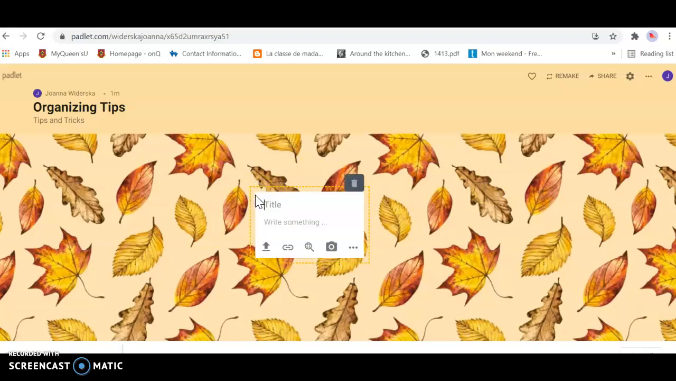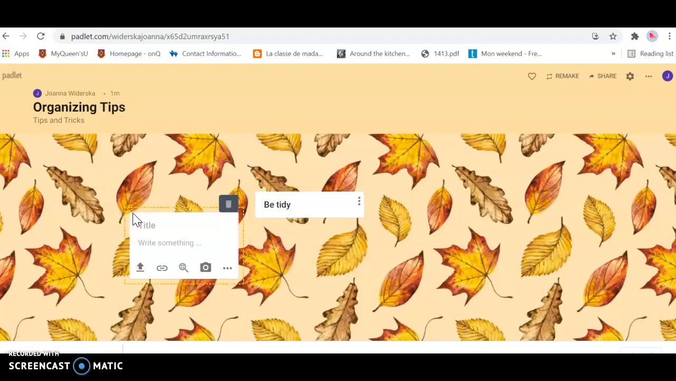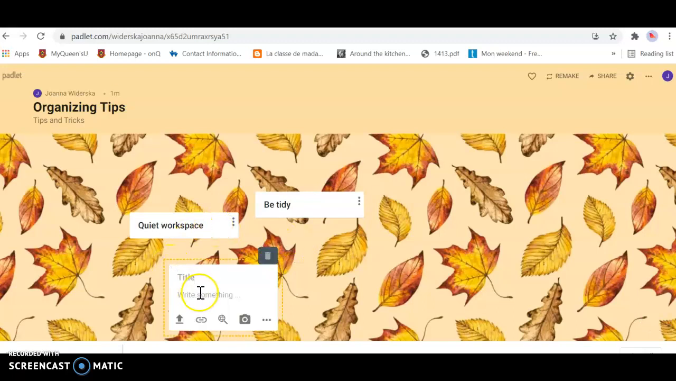So my tips and tricks for organizing, be tidy. That's just one. I double click again and I can say, have a quiet work space. Okay. And as you see below the title or wherever I'm writing, I can actually upload, I can share a link, I can search for something or add a photo, and then there's more.